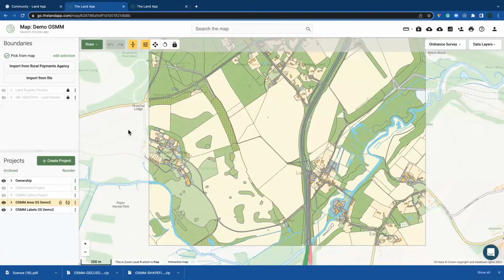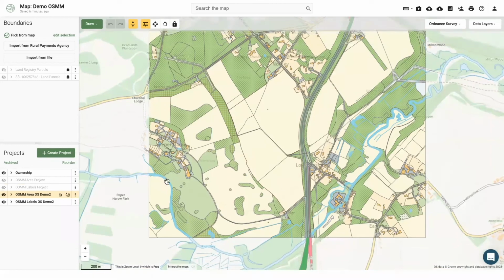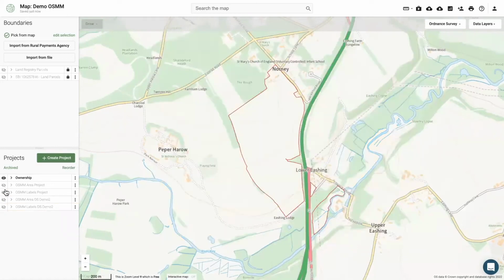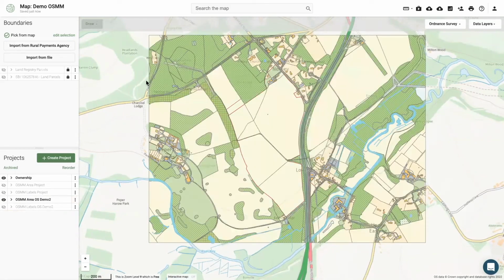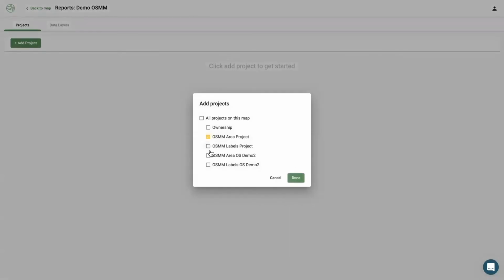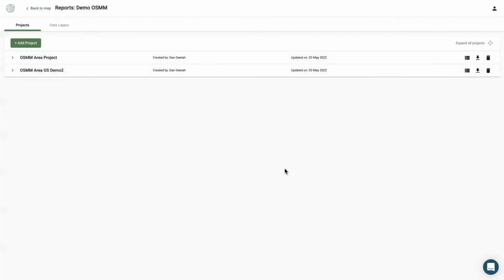So back to my map with Mastermap, I want to just explain a couple of the use cases that I find really valuable. The first one is once you purchase that vector data, you can automatically generate a report on it. So for example, if I wanted to generate a report on this piece of vector data, I can choose my reports button at the top right, add a project and summarize both of my Ordnance Survey areas. So that's the project, which is the Norney Farm one that wasn't clipped. And then my OSMM demo 2 is the one that was clipped.